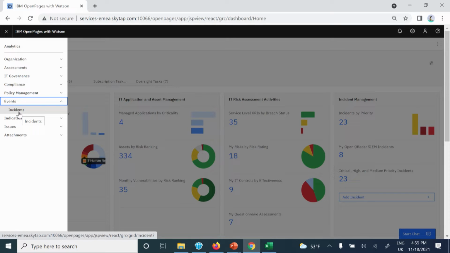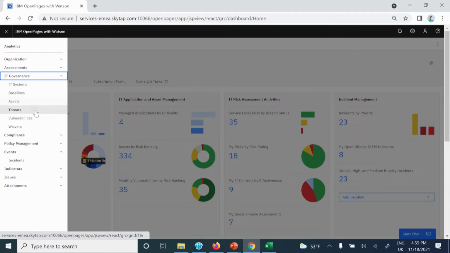Sorry. What I was saying is the different objects that we talked about in the PowerPoint, they are available here: the assets, vulnerabilities, exceptions, and the policies and procedures.